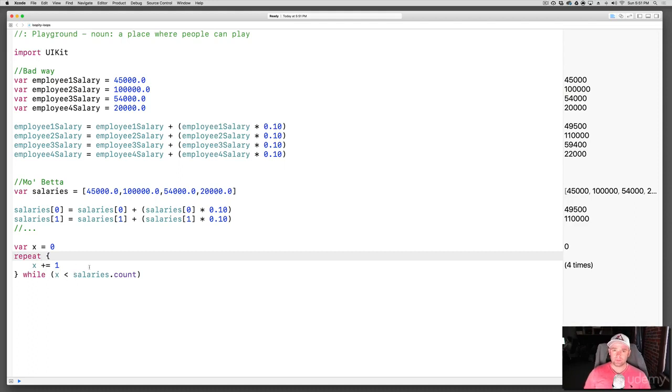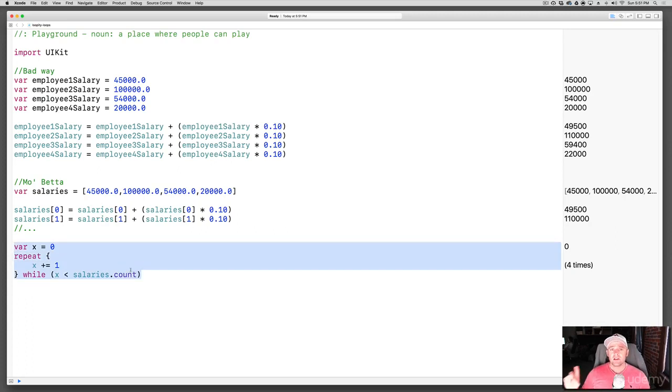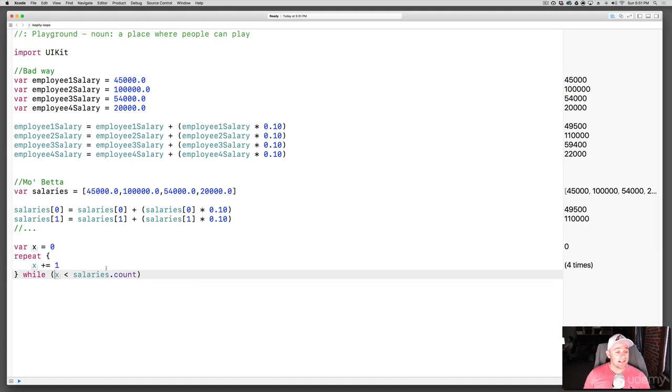So every loop in programming will repeat itself until some condition is met. Okay, that's what you need to remember. Don't think of the syntax because there are different types of loops. Loops will repeat until some condition is met. And in this case, in the parentheses, while x is less than salaries.count. Let's see how many items are in salaries. 1, 2, 3, 4. So while x is less than 4, well, it starts at 0.